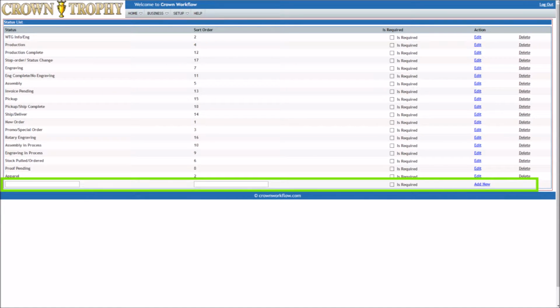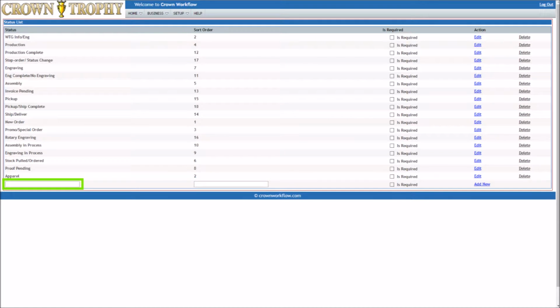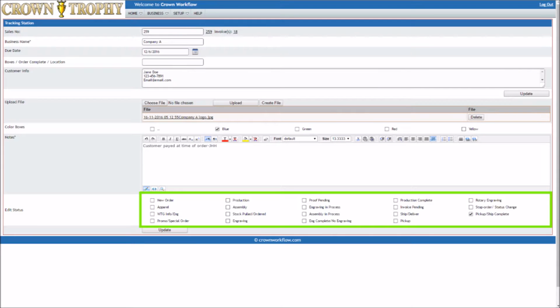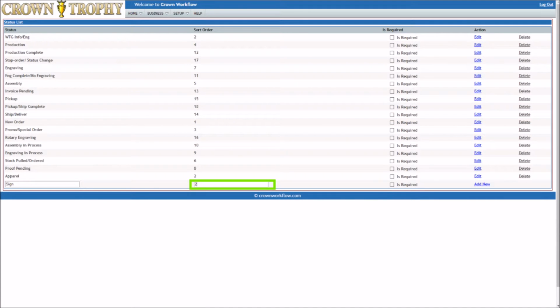Let's go ahead and create a new one at the very bottom by typing in what we want the status to be called. In this instance, we'll type in signs. Following the name, we'll determine where we want it to be placed in the sort order of the statuses. So we'll go ahead and determine that it wants to be above apparel. So we'll type in 2. This will place it just above apparel in the sort order of the statuses.